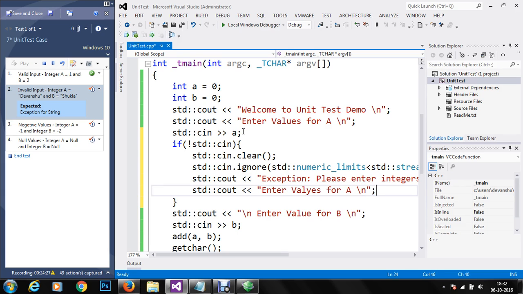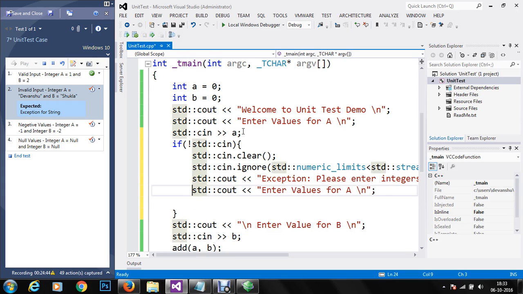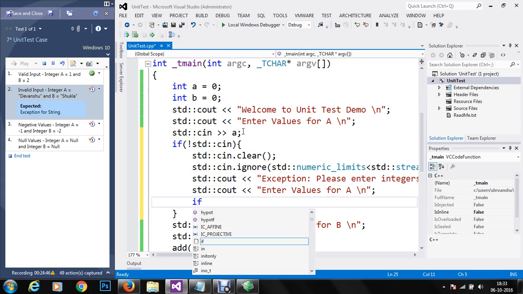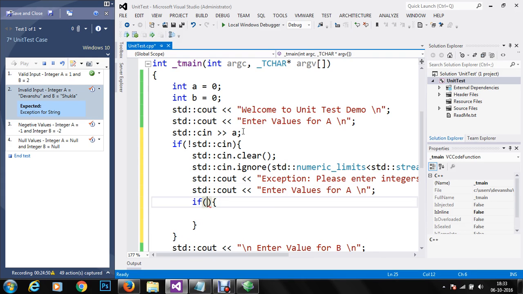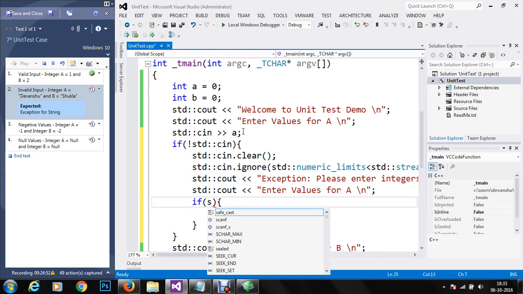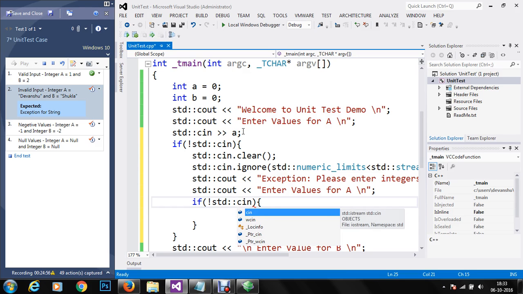And we'll continue. We can again cross-check if somebody does something, we can close the application or something like that. So that could be done. We'll do it again. If there is again an invalid input, if not standard cin.